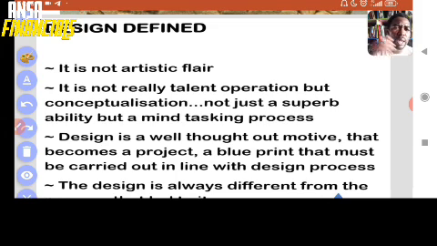Design is a well thought out motive that becomes a project, a blueprint that must be carried out in line with the design process. A well thought out motive, that's what a design is. It is first a motive. The chair you are sitting on today was first a motive. The phone you are looking at, you are seeing me from, was first a motive. The camera you are holding was first a motive. Everything that is tangible was first intangible in the mind.